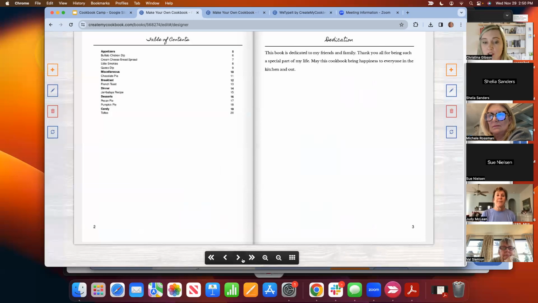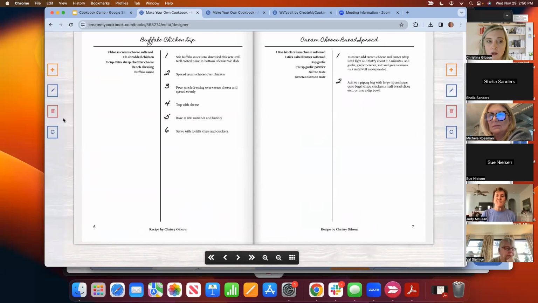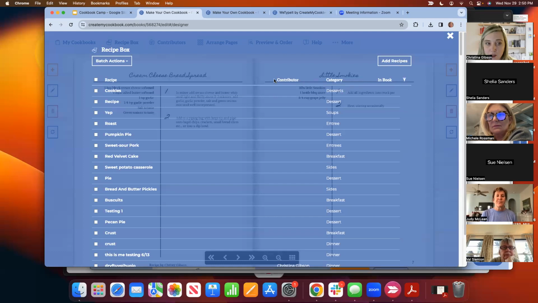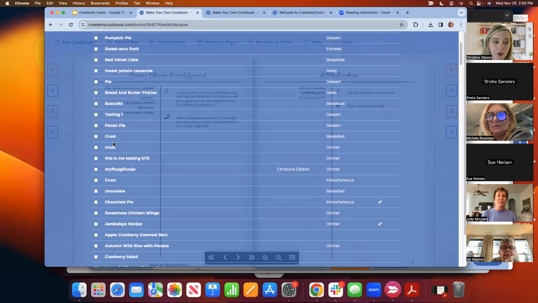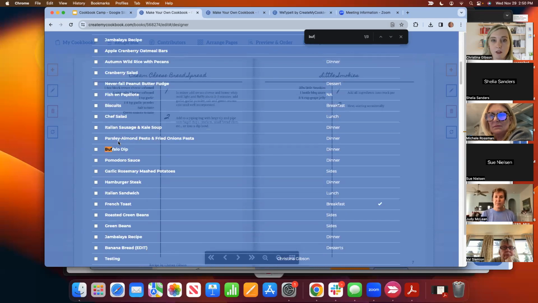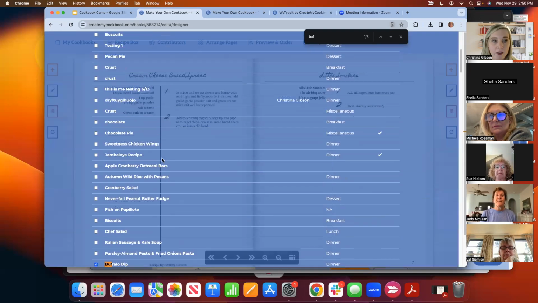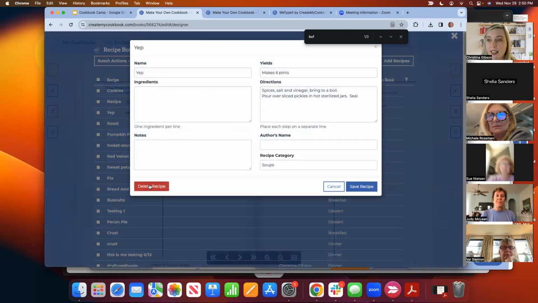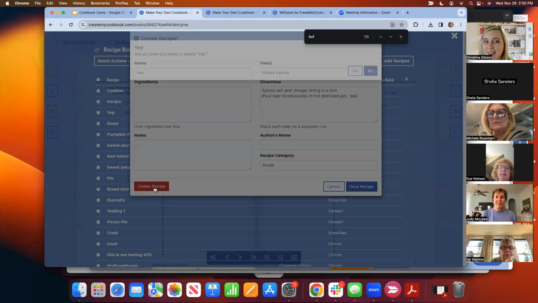The first thing that you want to do is make sure that it's not in your book. So if I wanted to delete the buffalo chicken dip, I could delete that, and to permanently delete it, to remove it fully, you could... I can't delete that one. You click it in the recipe box, you can hit delete recipe. Does that make sense?